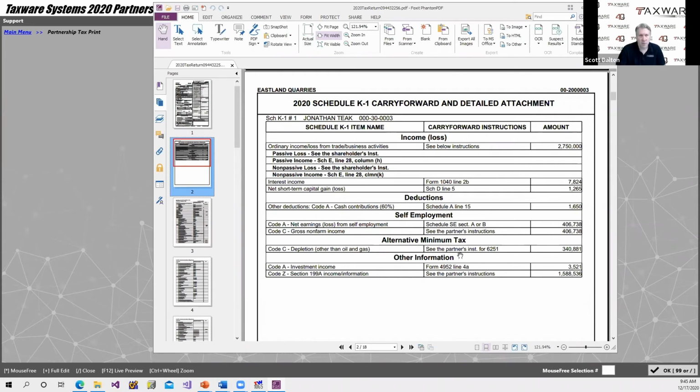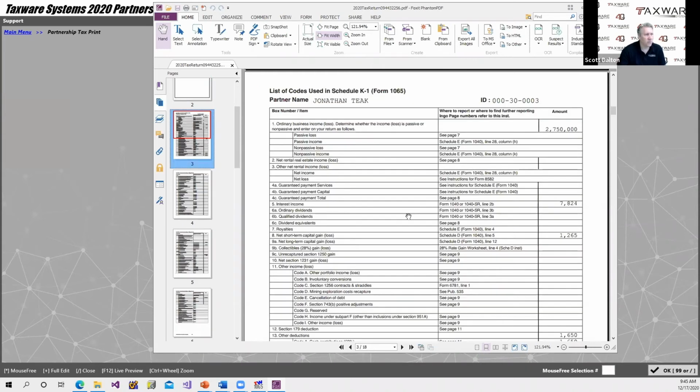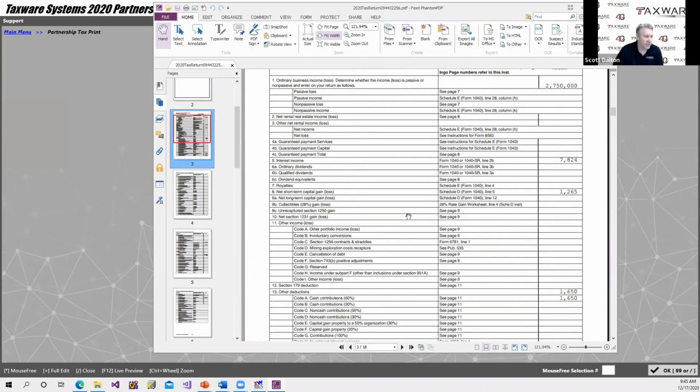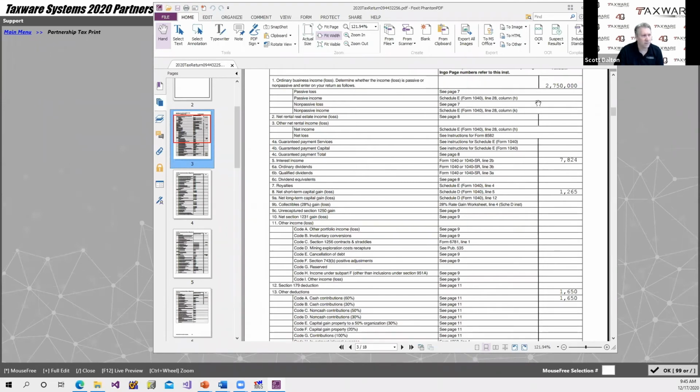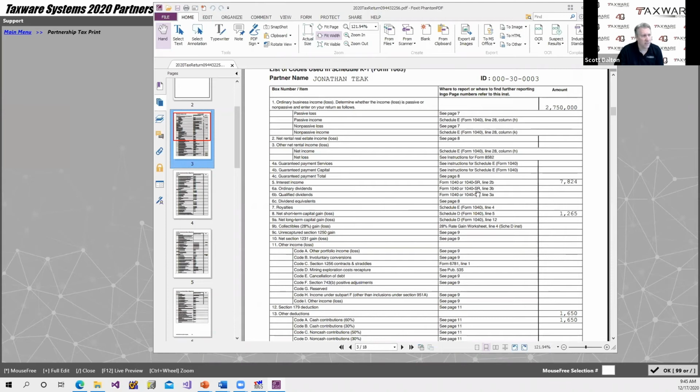Having a code on a K1 just doesn't tell you much. Whereas now I've got a code, but I've also got real information that can help the preparer on the 1040 side figure out what to do with that information. Then when we scroll down, this is that new K1 code sheet. And like I said, this was in the 1065 K1 instructions. The only thing we did to it was add an amount and a column so that it would make a little bit more sense.